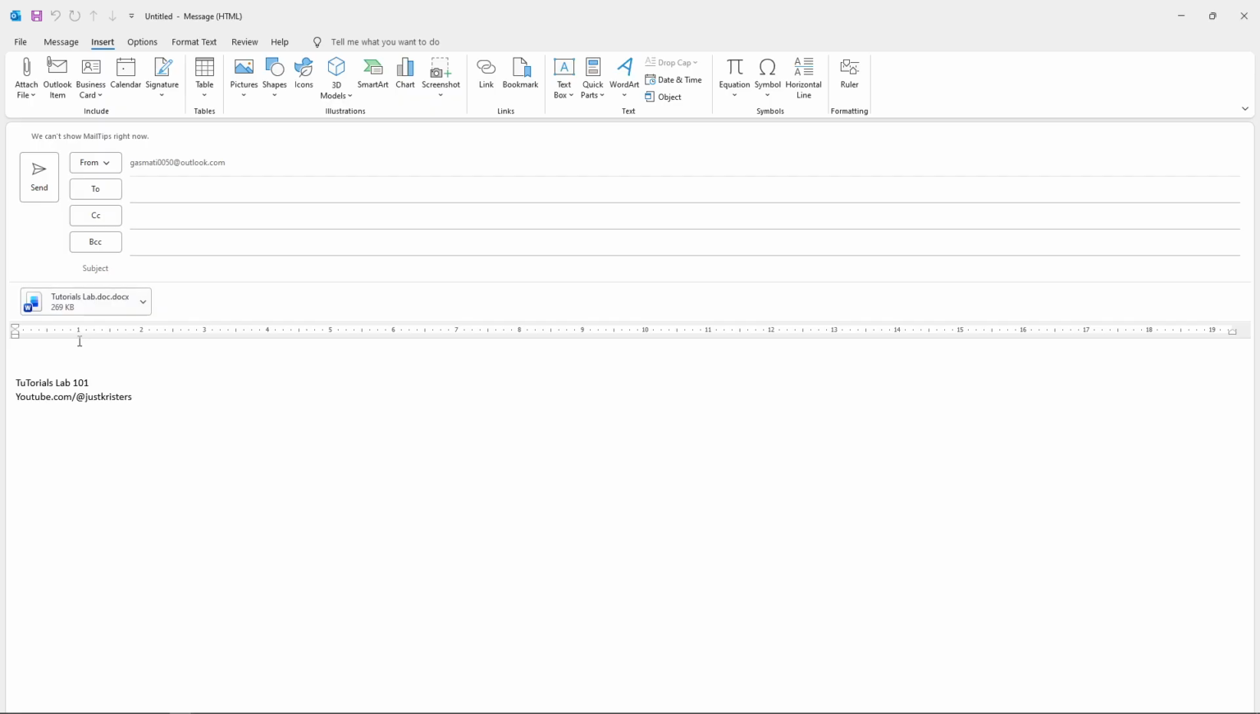With your document now attached, all that's left to do is fill in the remaining email details. Add your recipient's email address in the To field. Type a subject line that clearly describes what you're sending, and if needed, write a brief message in the body of the email. Once everything looks good, simply click Send, and your Word document will be delivered to your recipient.